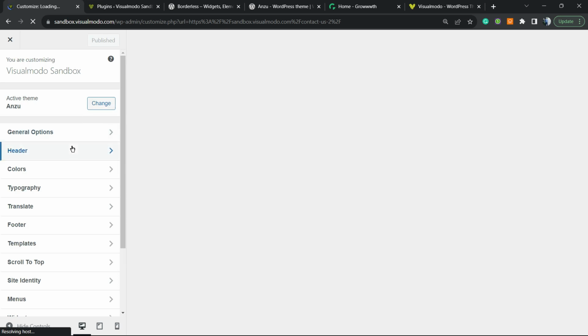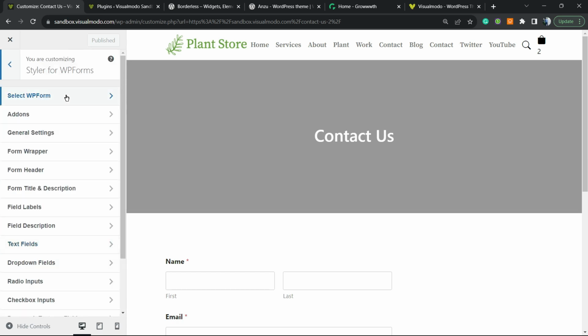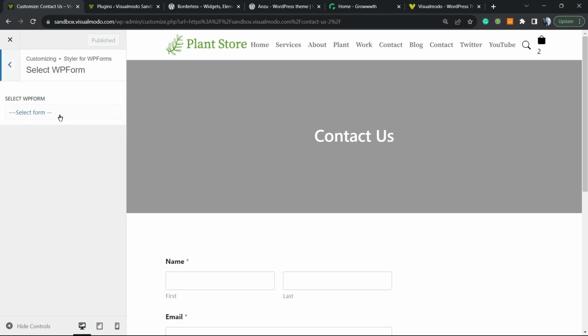This is gonna load the WordPress customizer, okay? And if you scroll this page down, you're gonna be able to see a menu called Styler for WPForms. Click on it. And the very first thing to do, and the most important one, is select WPForms. You're gonna need to select the form to be styled. In my case, it's this one right here, simple contact form, but remember the name of your contact form, okay? The page is gonna be reloaded.